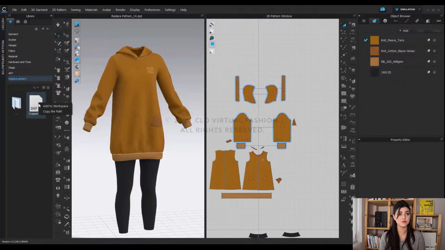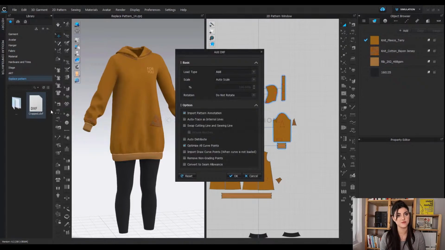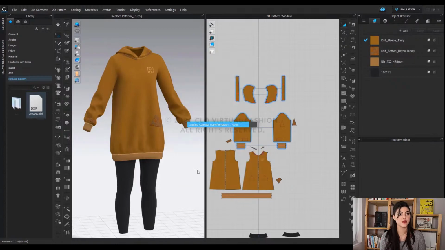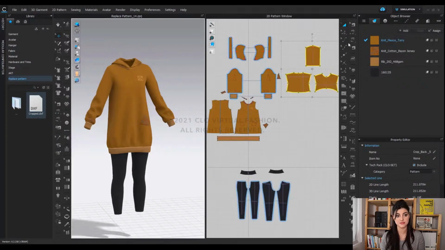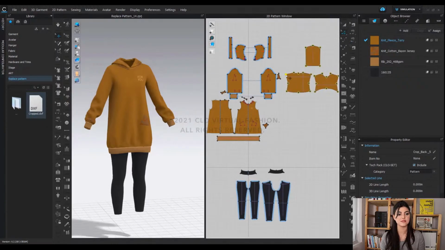What I'm going to do is bring in a DXF pattern, and I'm just going to right-click and add this into my workspace as I normally would. The important thing to know is that you have to make sure that the pattern you're going to use to replace must have the same amount of segment points as the pattern you're replacing. So as you can see here, I have the same amount of segment points, but the segment lines don't have to be the same length or anything. Just the points have to be the same.